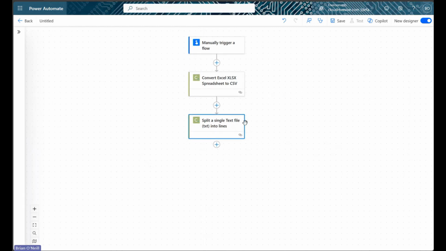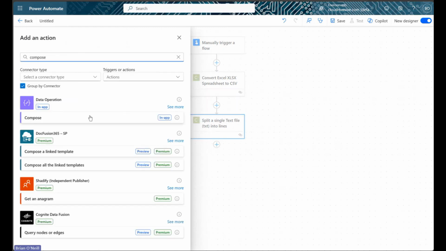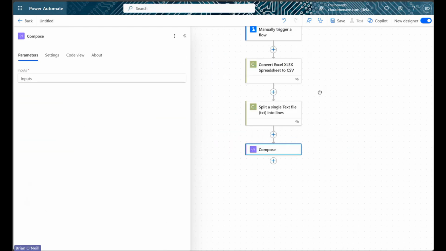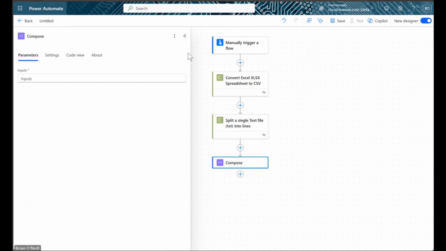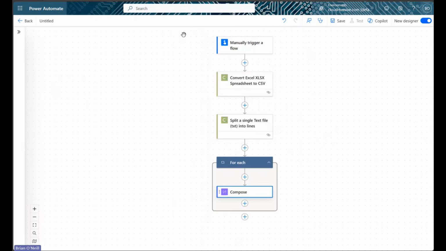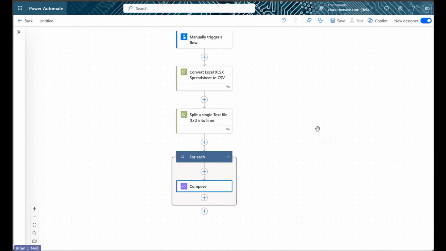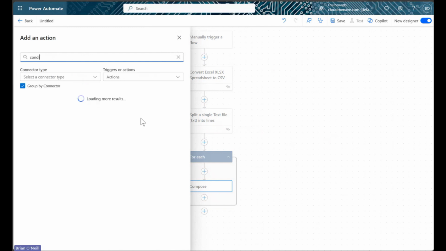We'll next use the compose action from the data operation connector to turn the result of our splitting action into a new variable. Once we place the line contents value in the compose inputs field, Power Automate will place the action in a for each control to loop through each line of data. With this setup, we can do a huge variety of things with our data. One easy example of this is to filter data using a condition control.